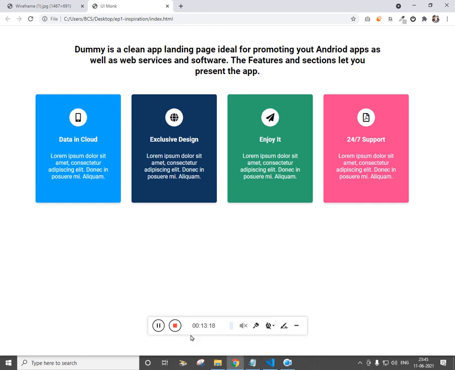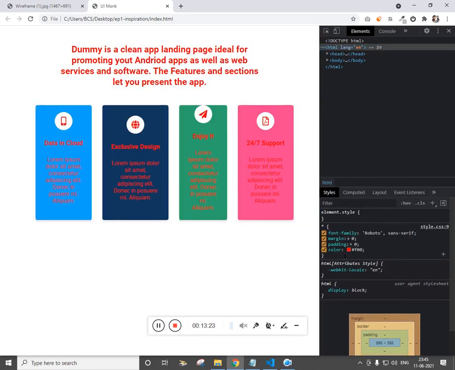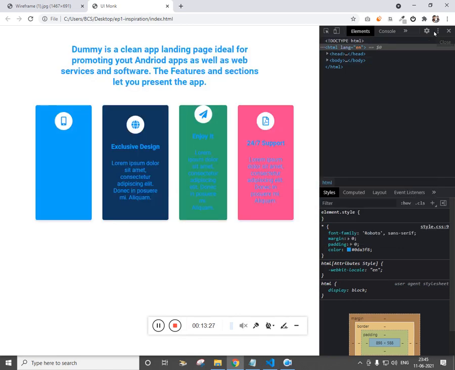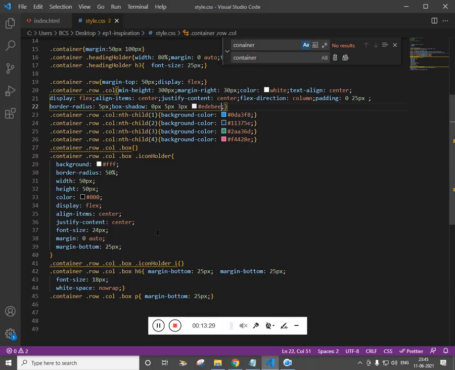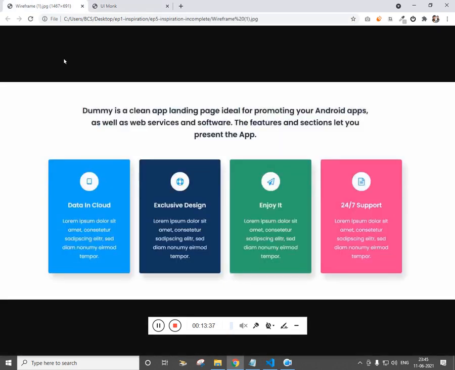Let's get into the inspect. Color red. Let's take the color blue and get into the icons, and I want the color of the icon to be blue. Refresh this and here you go, it is blue.